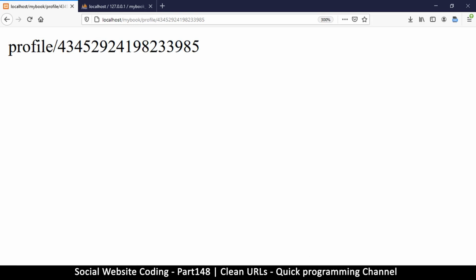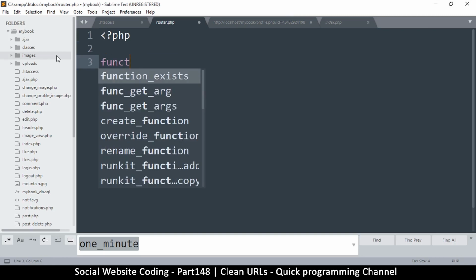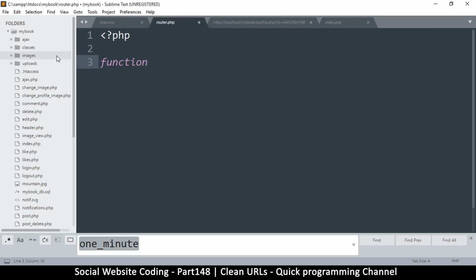So here, all I need to do now inside the router is create a function here. So let's create a function that will perform these actions for us. So functions, what do we call this one? Maybe split URL, something like that. Split URL. In here I don't actually need to give it anything because it's a global variable anyway, so it will be available inside the function.